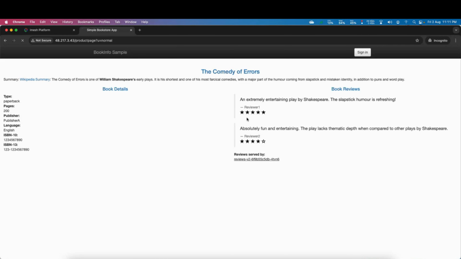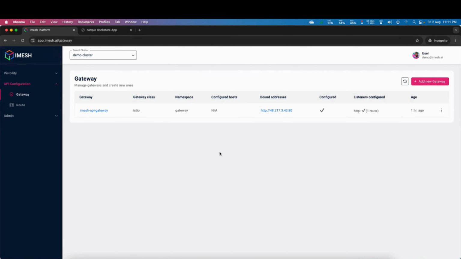Refresh a couple of times. Yeah. So all 3 microservices are up and running. We are able to get this one. So far what we saw was with Istio as a controller. Now it's time for the Envoy Gateway as a controller.